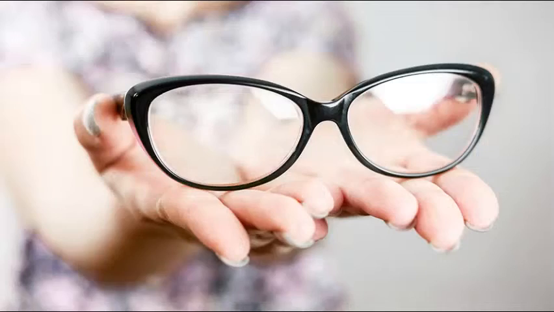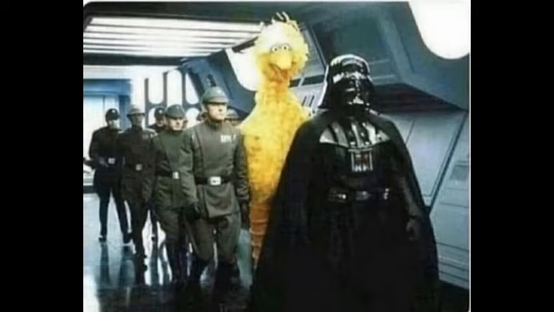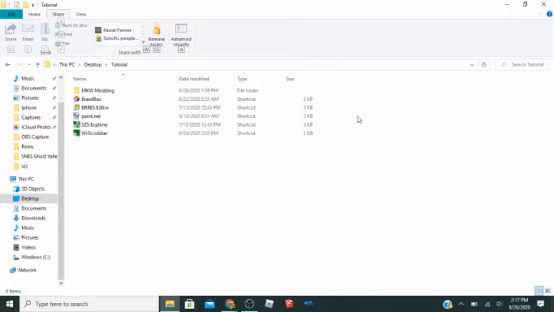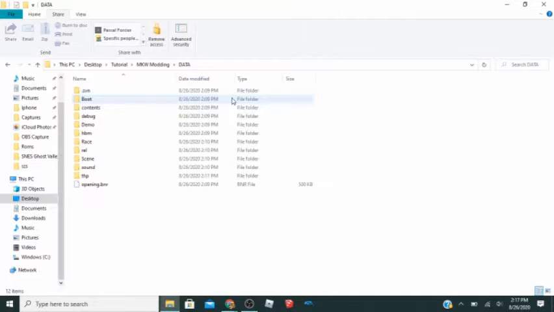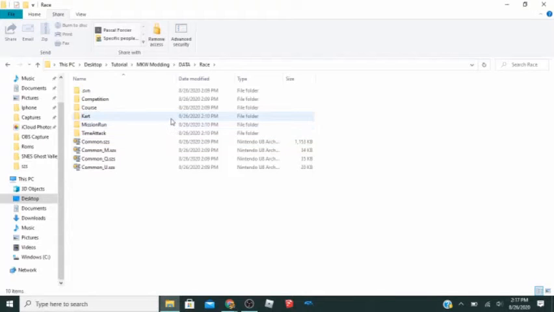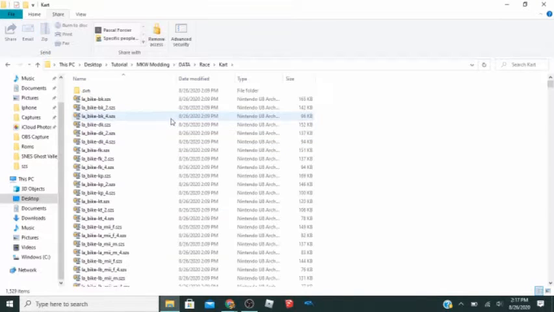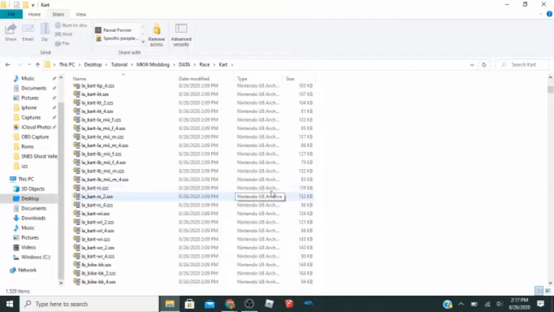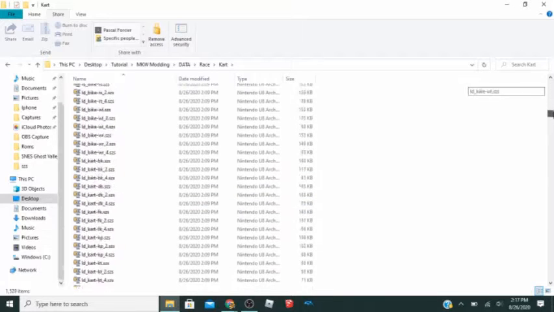You came here to see how to customize your Mario Kart Wii. So, let's do this. First off, what you're going to want to do is go into your Mario Kart Wii modding folder. There should be a file called data if you extracted your files from Dolphin. Go into race, then kart, and you'll see a bunch of combinations.